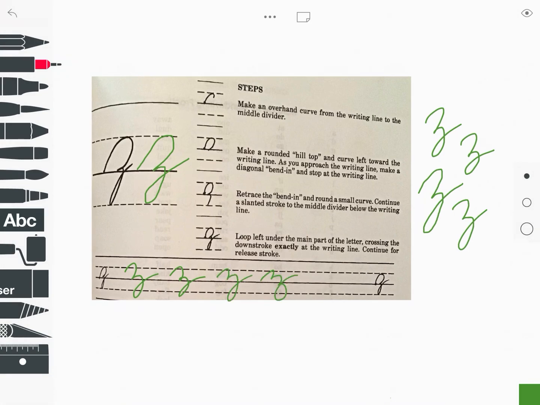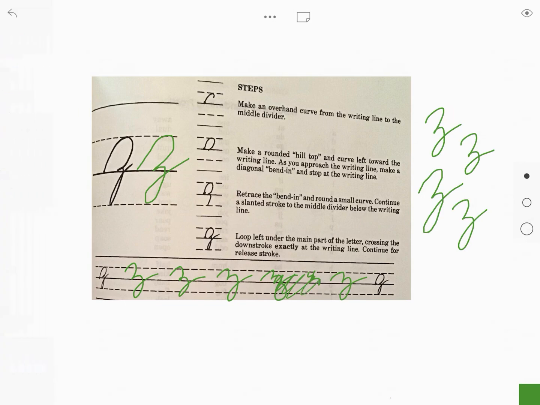For some reason, it's having a hard time letting me write on there. Whoops, I messed that one up. And that one. There you go. Okay, so take your time. You can follow the directions in the book or watch the video however you'd like.